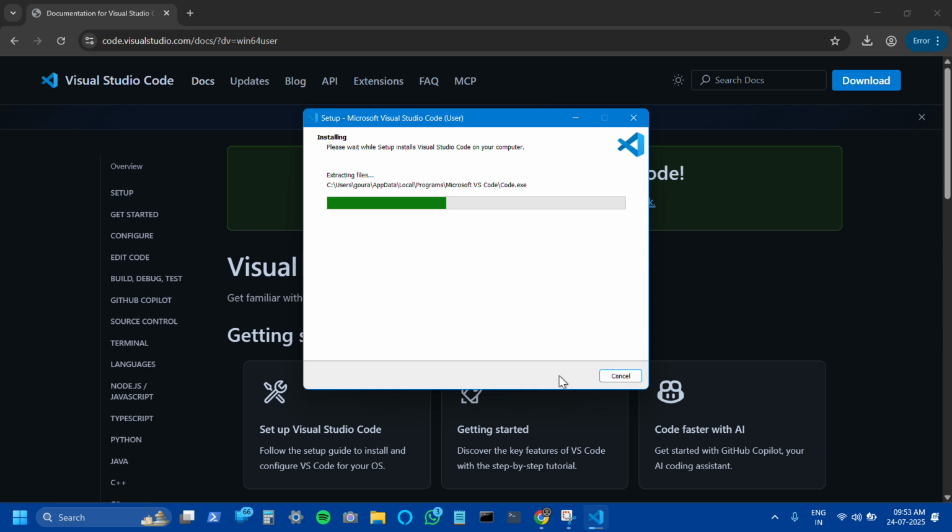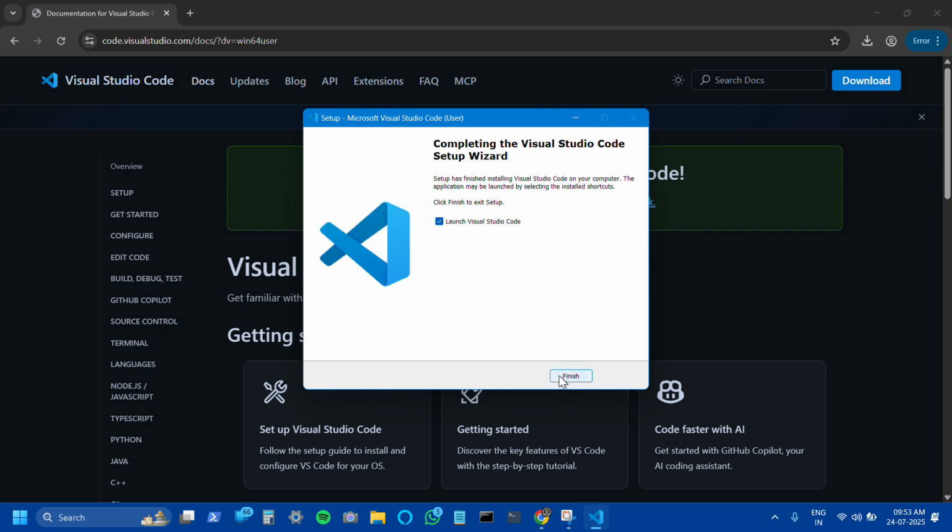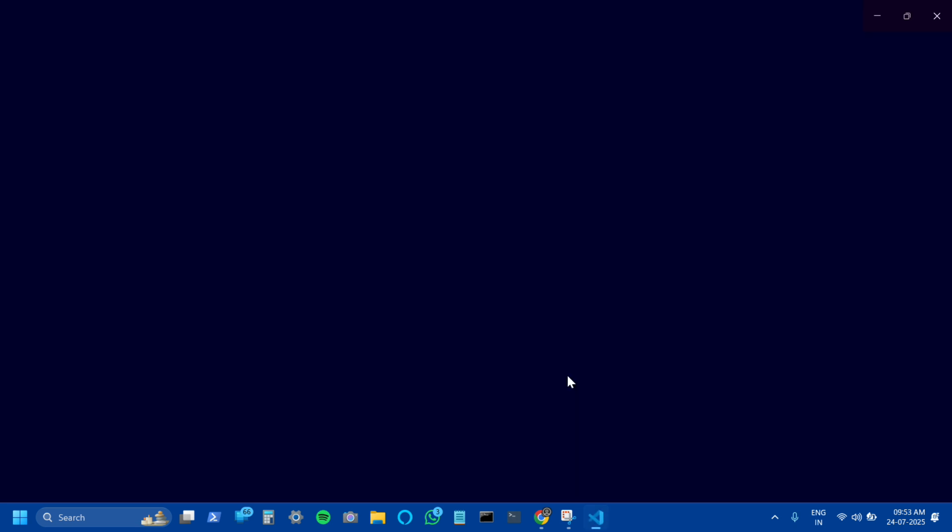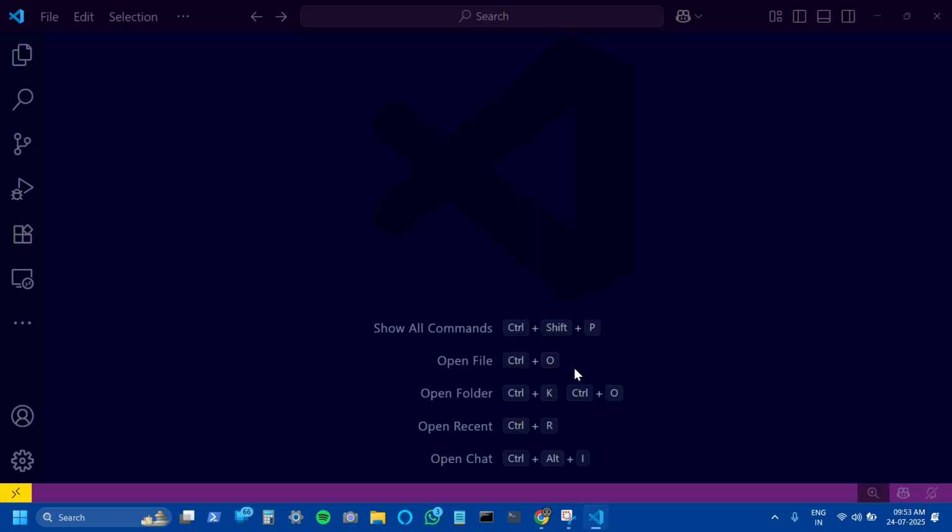So it takes a minute to get installed. Just wait. Yeah, now it's installed. So I click finish here. After I click finish, here it opens VS Code in my system.